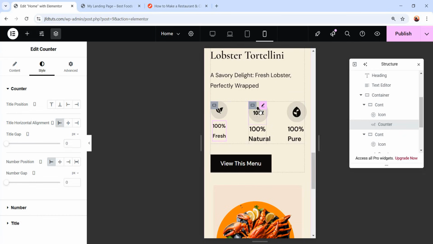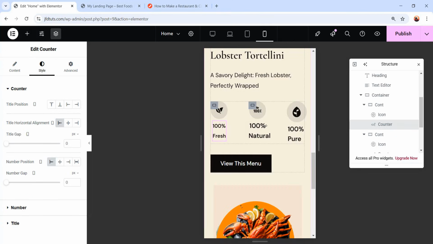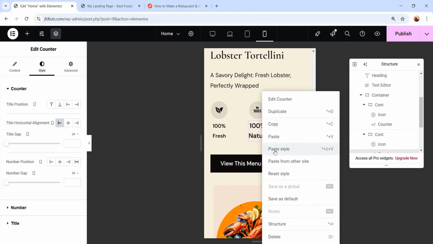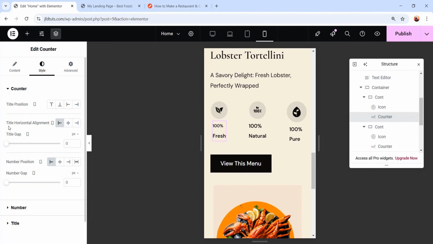Also, let's select this one, make the size 30 pixel, and we can just copy this one and paste the style on here. Alright, it'll be like this. And here also, we can make it title alignment center, and also number position center. And I really want to decrease the space between these number and title.